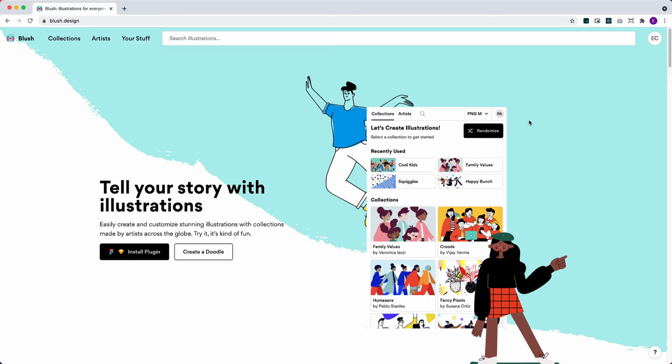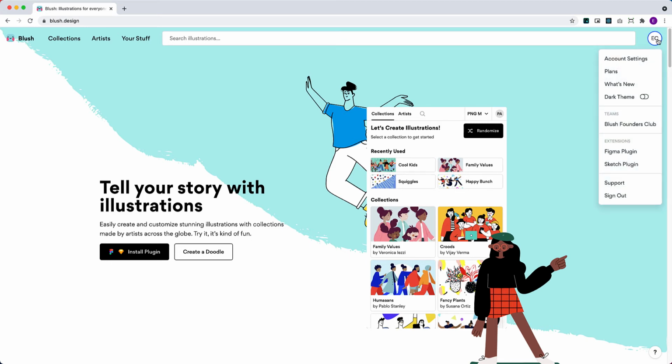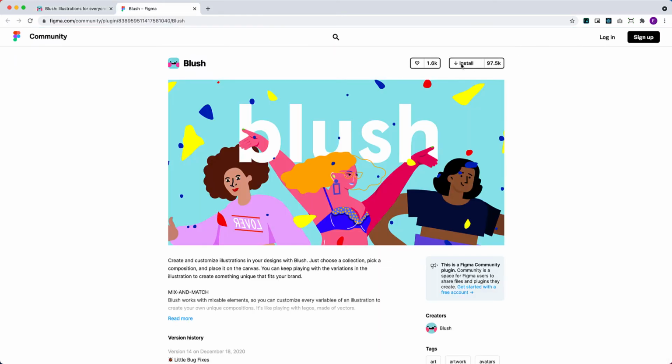Let's take a look at how to edit illustrations from Blush inside of Figma. First, let's make sure that we have the plugin installed. From Figma, if you are logged in, simply just hit install. If you don't have an account, create a free one and come back here and install the plugin. Now let's go over to our file.